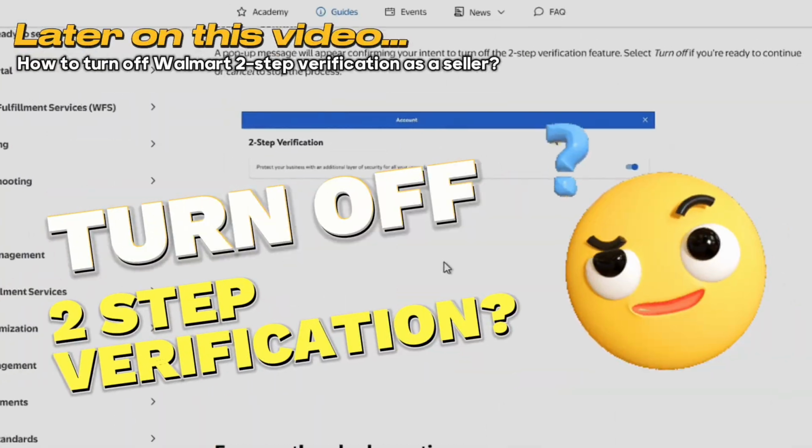Tired of constant login codes? Here's how to disable Walmart's two-step login setup.